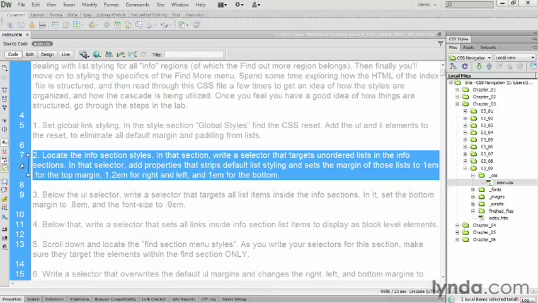In that selector, you want to add properties that are going to strip out the default list styling, and then you want to set the margin of those lists to 1em for the top, 1.2ems for the right and left, and 1em for the bottom. So as you can see, you're not really having a lot of creative freedom when you're creating the styles for this vertical menu, and that's because the visual design for the site has already really been created. So what this exercise is more about is understanding how these styles can be written efficiently so that you're affecting the widest area possible with the smallest amount of styles.